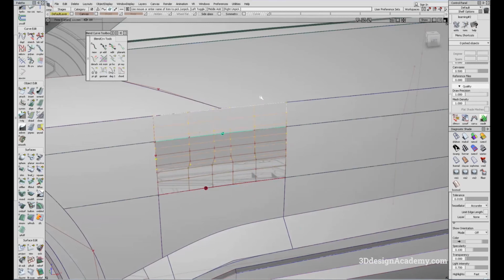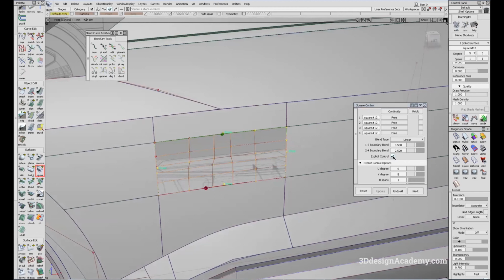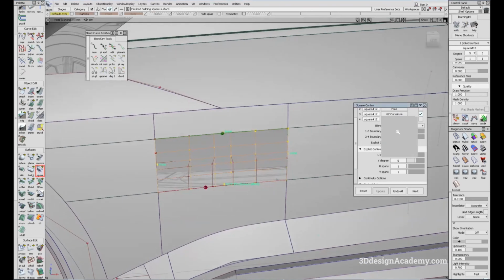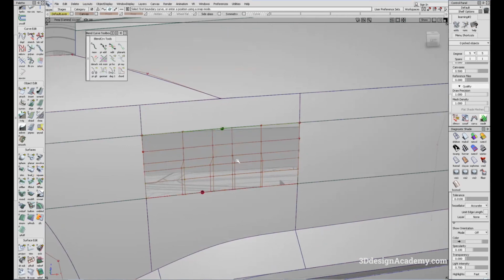So what I'm going to do is a square on top of this. I'm going to say 1, 2. Notice that I'm actually doing a square on top of the square. And I'm going to do a rebuild on number 3, and turn explicit control on. I'm going to say curvature and curvature. So now number 1 is good. It's the number 3 side that's a little problem.